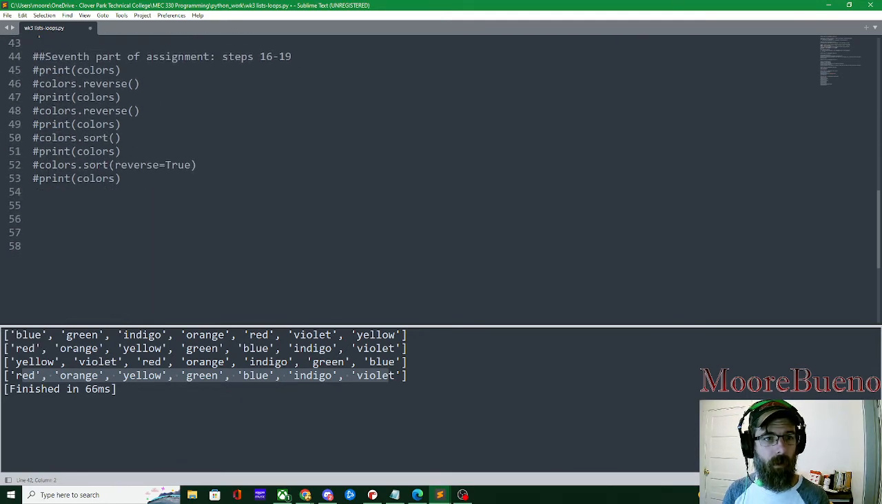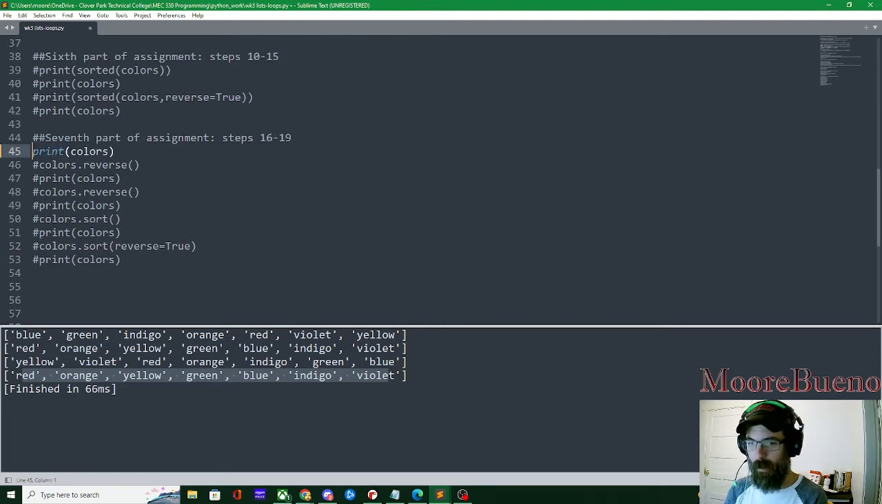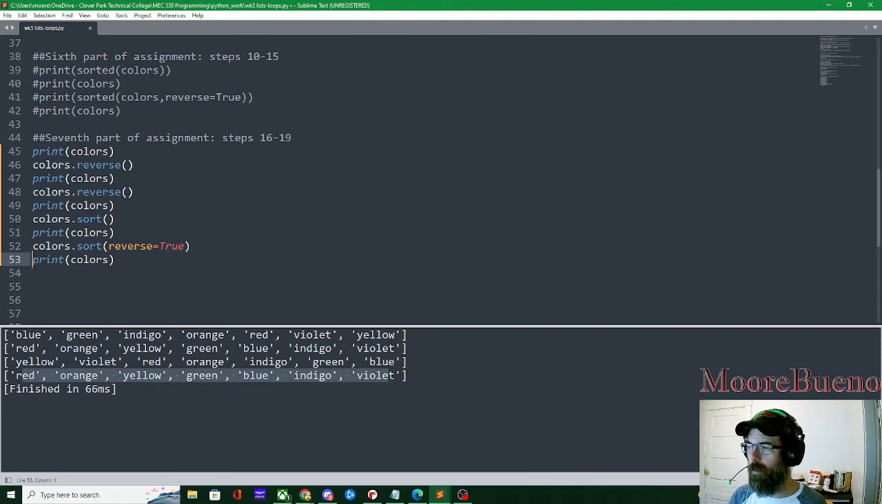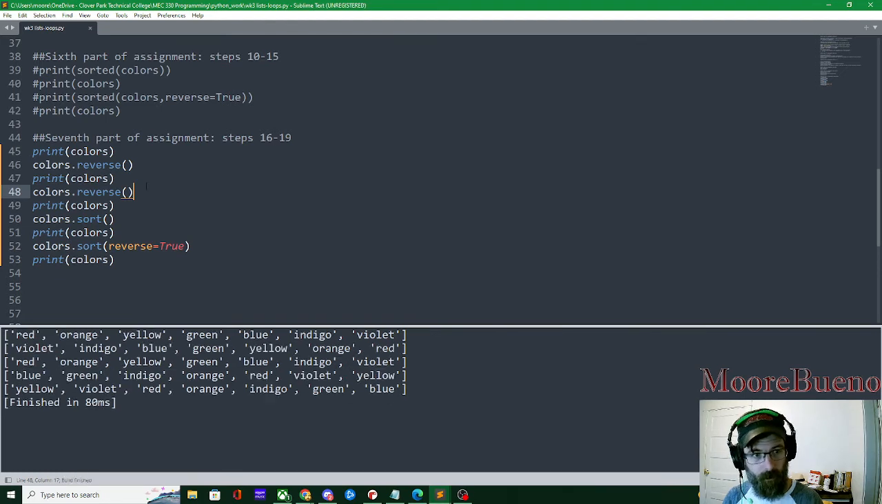All right, and then for the final portion, this is going to be steps 16 through 19, which say use reverse to change the order of your list, and then print to show the change. Use reverse again to get it back to its original order, and then we're going to use sort to permanently store in alphabetical order. We're going to print the list to verify, and then we're going to do the same thing but in reverse alphabetical order. So Control B.